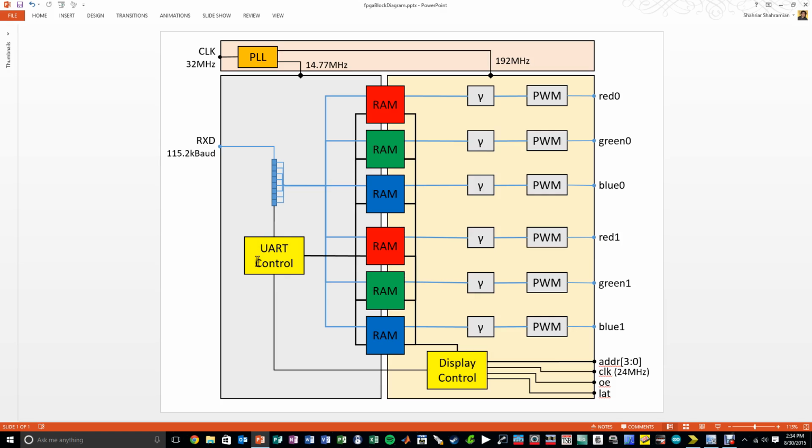Data comes in, UART control just says, okay, you're going into this one, the next one you're going to this one, and you're going to this one, and so on, and it continues filling these RAM blocks, knowing where in the frame you are. And then once it's done, 1024 by 3 comes in, all the memory is full, and then what happens?